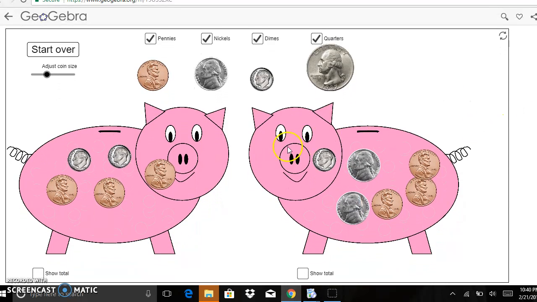And then we'll scroll down and click on Show Total. Piggy bank number 1 equals 23 cents, and piggy bank number 2 equals 23 cents. This application is very good to use at home because you can always check your work by clicking on the Show Total button. Okay, so we're going to do one more example. So click Start Over.